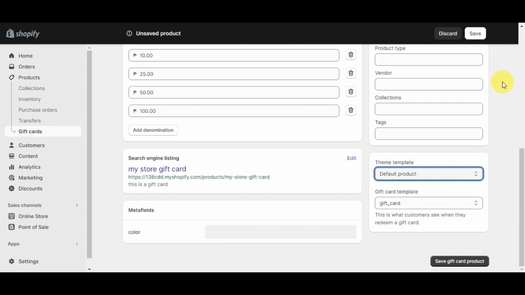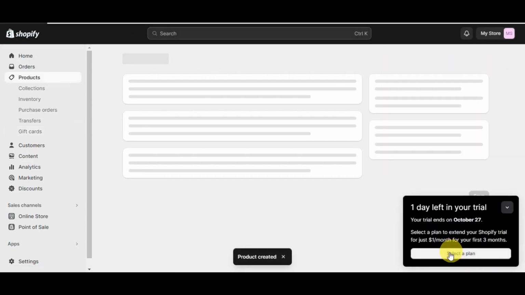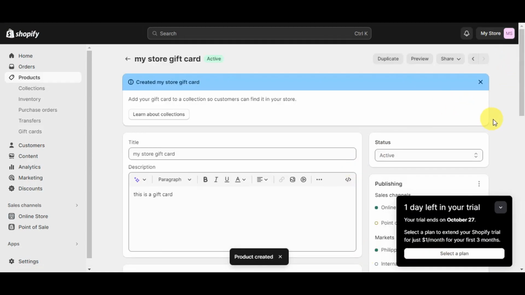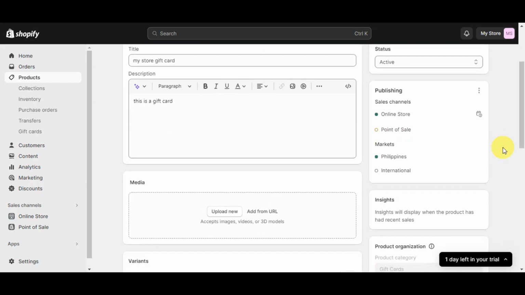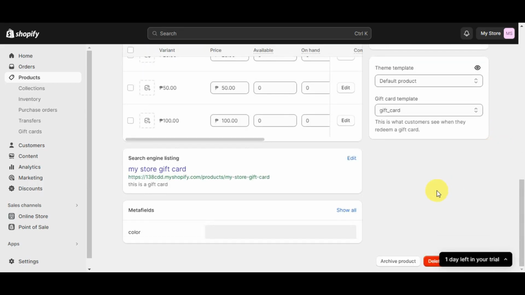So once you're done, you could just click on the save in here to save the product, or you could go ahead and click here onto the bottom part so that it would be created. So as you can see, you could add your gift card also to a collection so customers can find it easily on your store. So you'll just have to click on learn about collections in here to add that, and you'll have a quick preview in here of what you've added. So you could archive the product or also delete this.